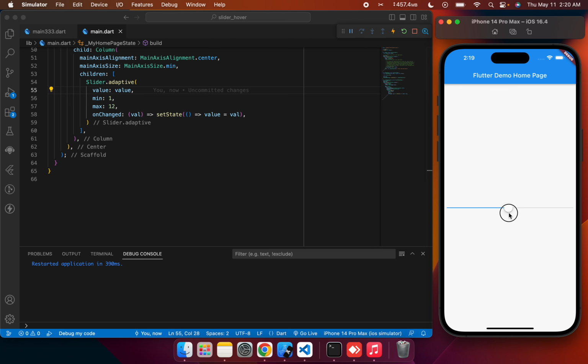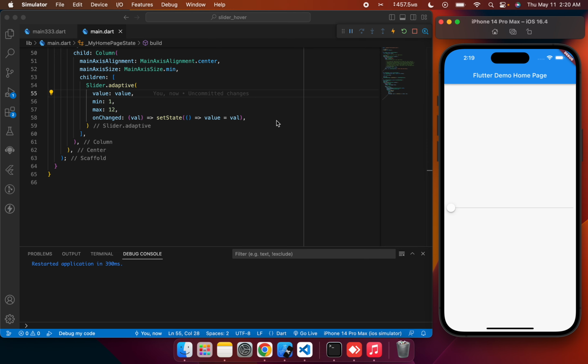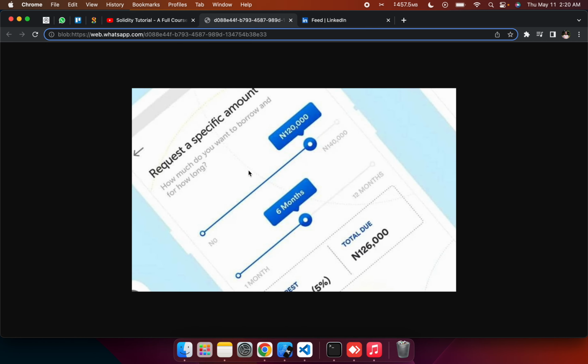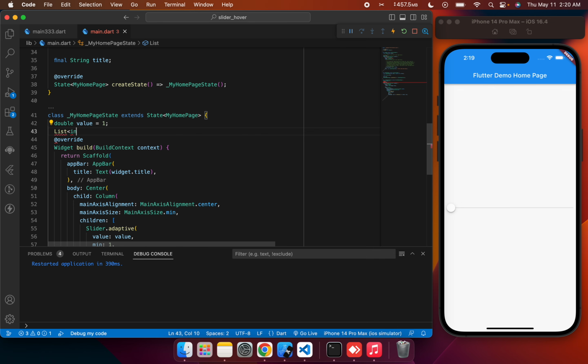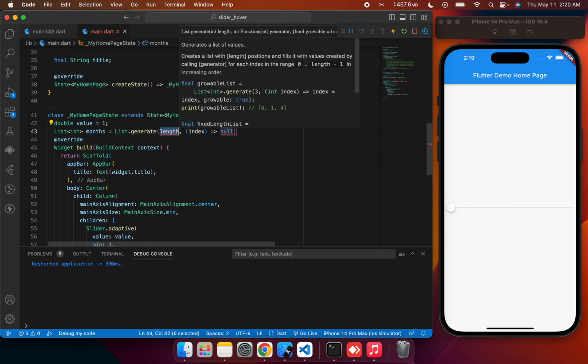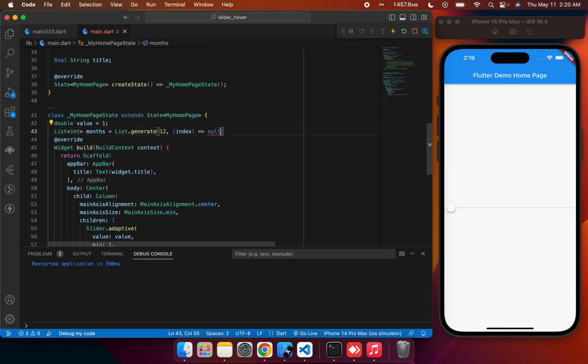So we have something like this. Okay, so it means that our maximum here is 12, our minimum here is 1. But I want this thing to be much more flexible. So in order to do that, I'm going to generate a list of numbers. I will say list of int, I will call it months is equal to list dot generate. I would say there will be 12, and then it's going to be index plus equals 1.